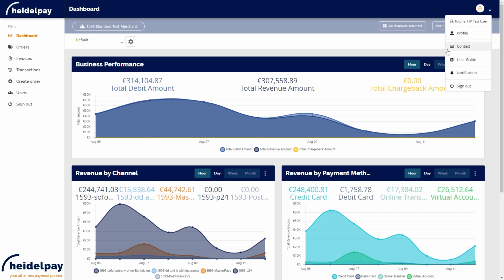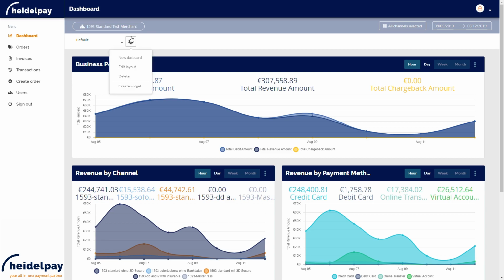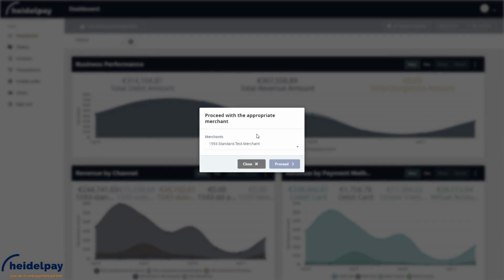Let's take a look at the dashboard now. At the top left of the screen, you can easily see the merchant that the user is assigned to. If your account is assigned to several merchants, you can select one by clicking on the field.